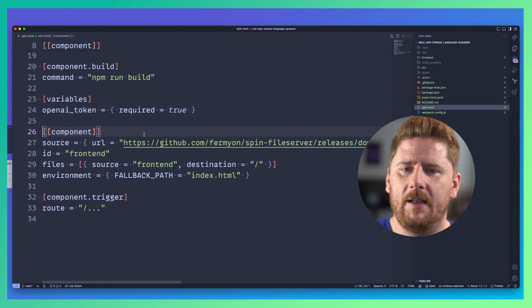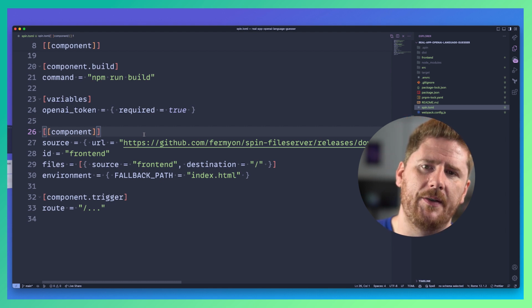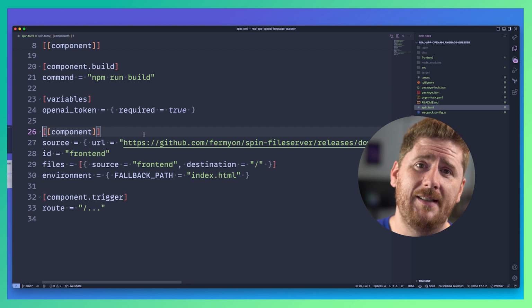Okay, let's take a look at our last component. This is the static file server that will serve our assets, currently a single HTML file.